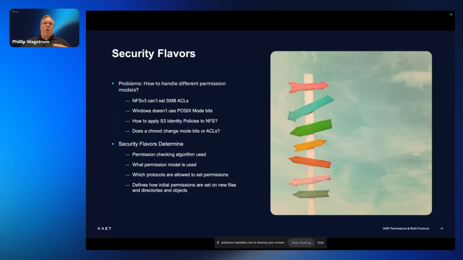So the security flavors within VAST are used to determine the permission checking algorithm, the permission model that is used. So again, are we using just mode bits? Are we using identity policies? Are we doing SMB ACLs for access? It also determines which protocols are able to set permissions. So if I want to use just an NFS model, I may want to limit NFS to be able to set permissions. SMB will still be able to read files over Windows, but ultimately you can't change the permissions from SMB because SMB doesn't understand POSIX mode bits, or vice versa.